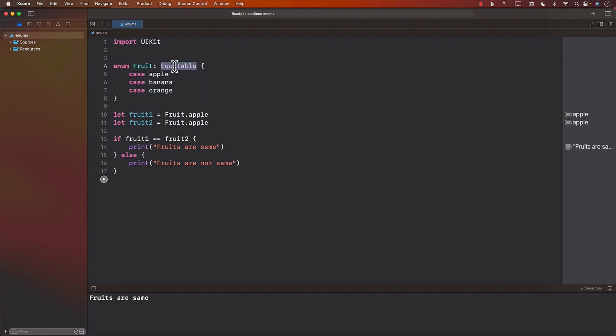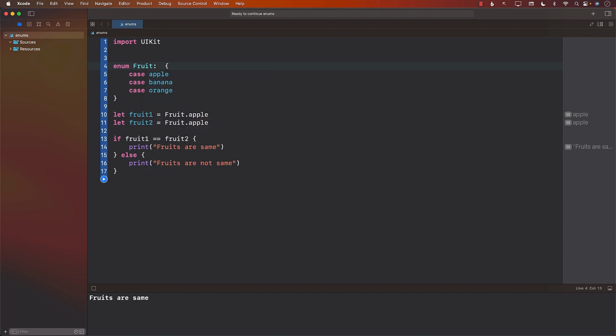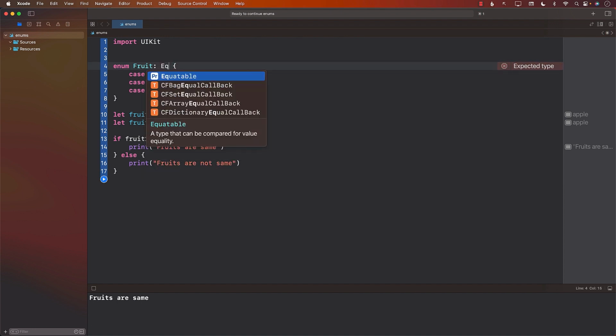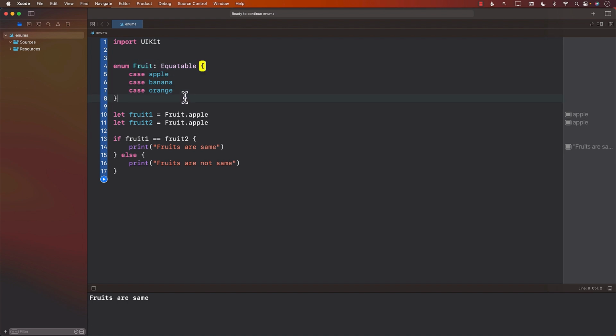It's not like only one. I mean, you can do hashable, or you can have your own protocol also. All right. But right now we're just using equatable because we actually do want to compare equality between the different cases or different basically fruit enums that we're creating. But this conformance can be based on different things also. All right, different protocols. So this is the protocol conformance in enums in Swift language.